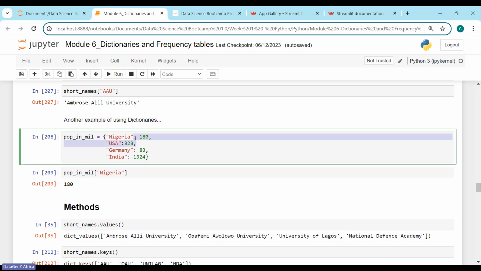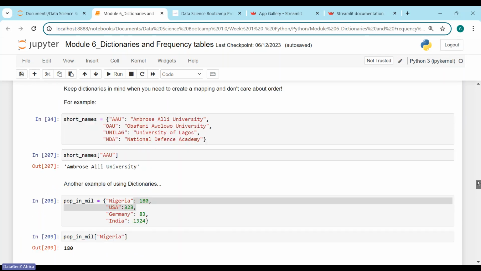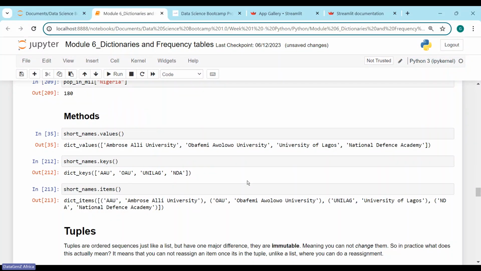Now, let us look at some methods associated with dictionaries. We have dot values. That's the name of the dictionary, dot values. It gets out the values in that dictionary. In this case, our dictionary here is called short names. If you want to get out the values, you remember AAU is the key, and Booz Ali University is the value. So if you want to get out just the values of the dictionary, you can use short name dot values and it gets you out all the values in the dictionary.